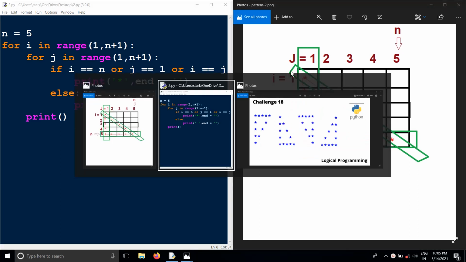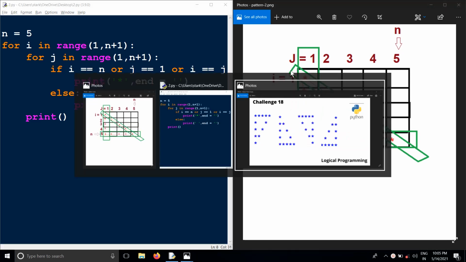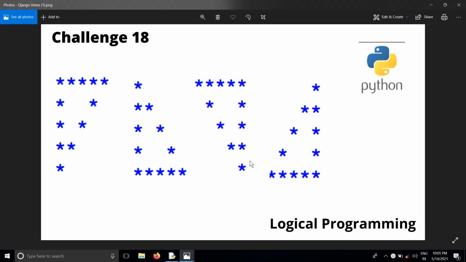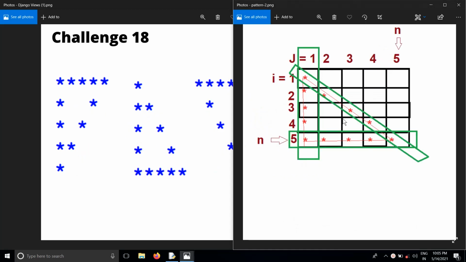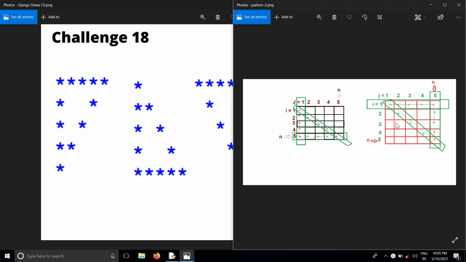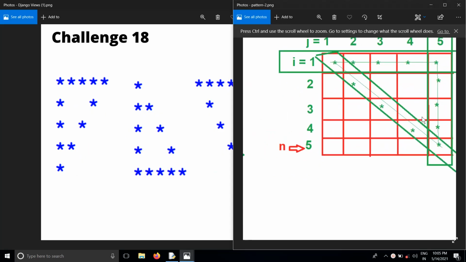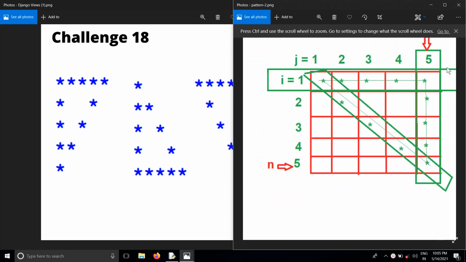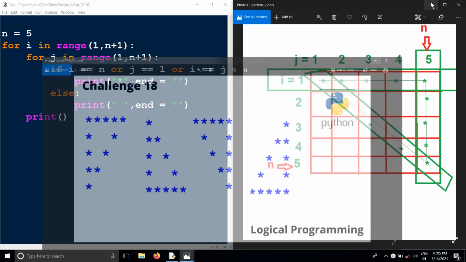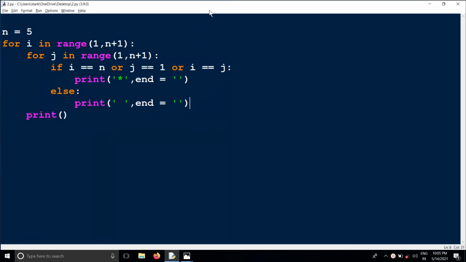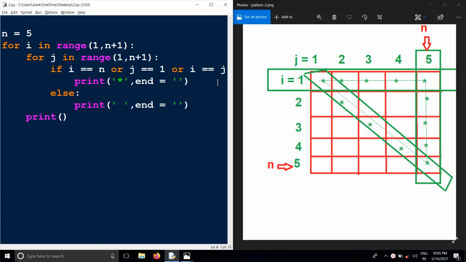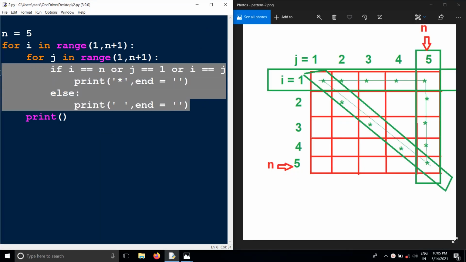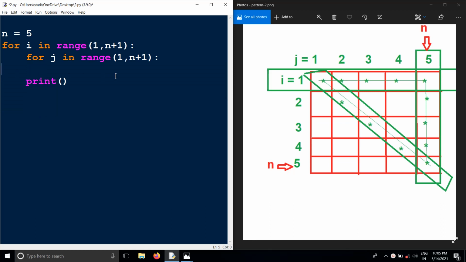And what is the next one? This is the one we have to print, right? So now for this, this is the diagram. So how to print this? This is the code for the previous one. So now I'm going to remove this logic.